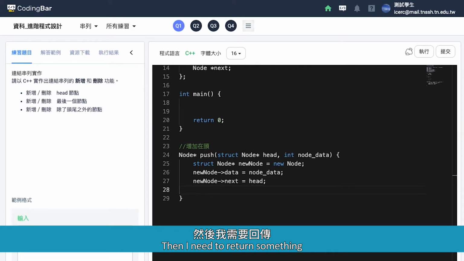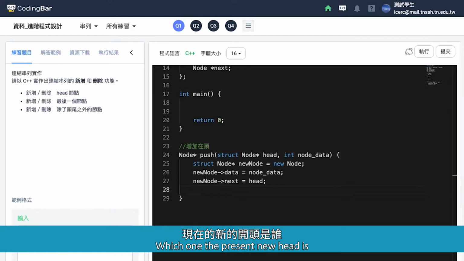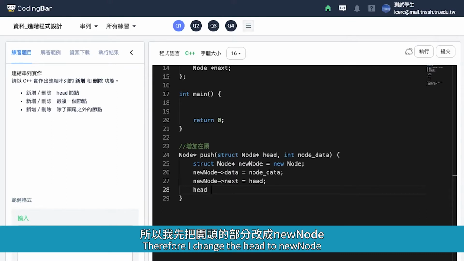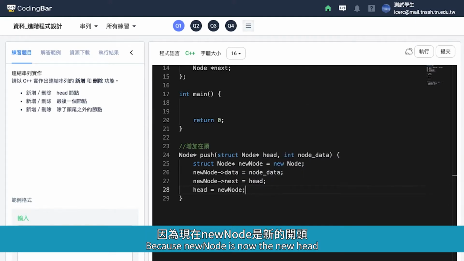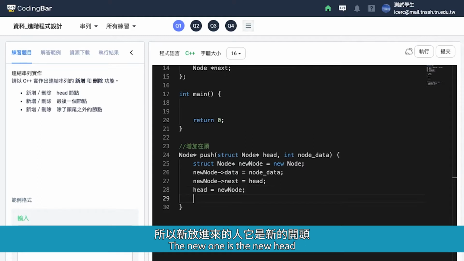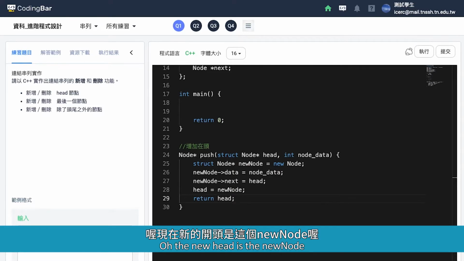Then I need to return something to tell my function to return to the main function about which one the present new head is. Therefore, I changed the head to new node, because new node is now the new head. Since I put something at the forefront, the new one is the new head. As such, when I return the head, our function would know, oh, the new head is the new node. This is how we add it at the beginning.